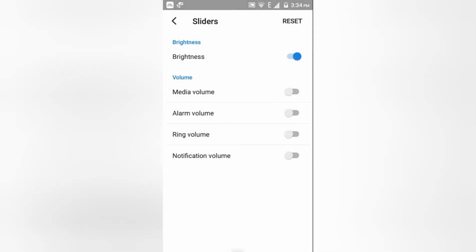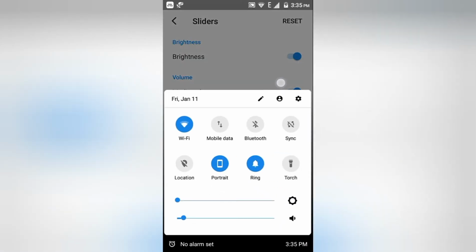Tap on sliders to add sliders. Activate the sliders you want. You can control your phone's brightness, media volume, call volume, and etc.